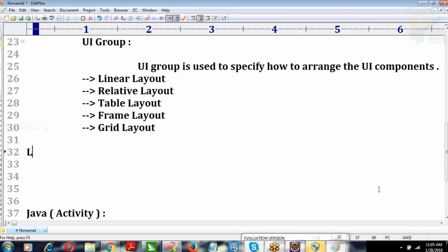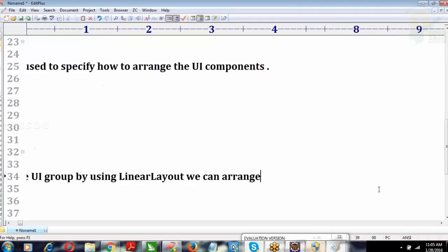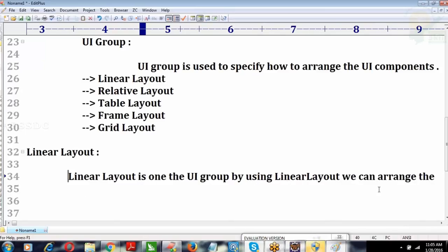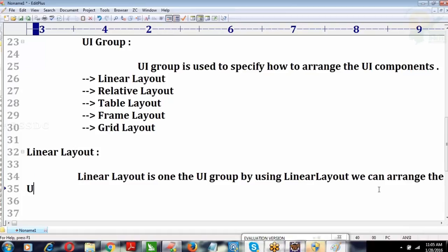So first UI group is what? Linear. We'll discuss the first UI group, that is linear layout. Linear layout is one of the UI groups. By using linear layout, we can arrange the UI components.